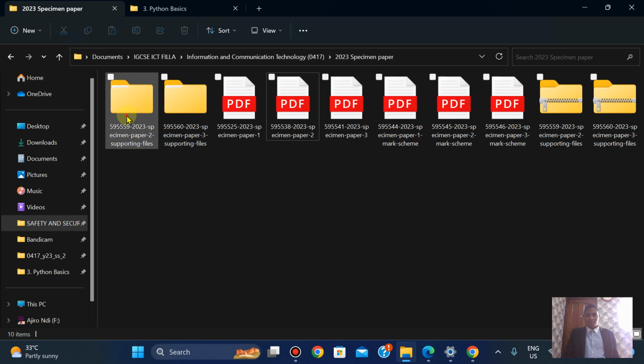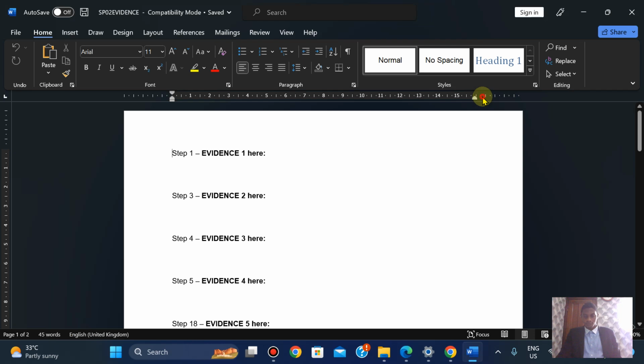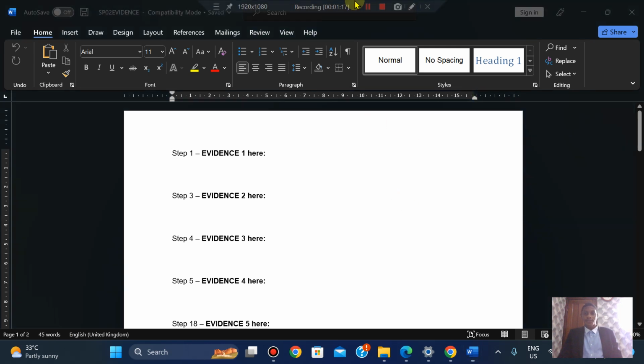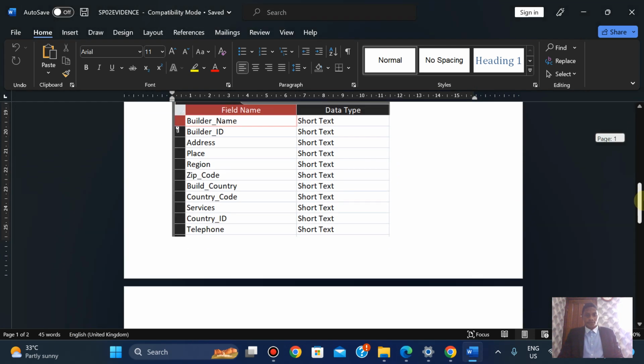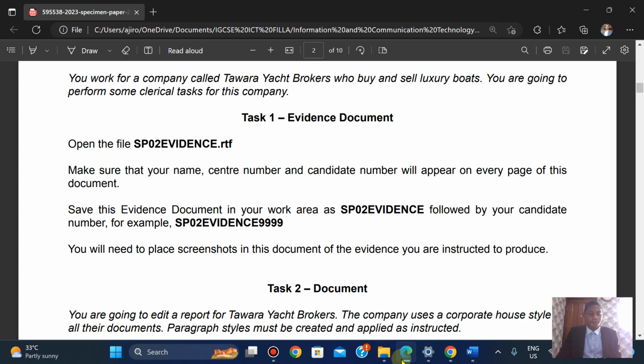Yes, this is the folder. I have the evidence document here, so I'm going to open it. Okay, so we've opened it right here. We can just take a look at it. So what is required for us to do here? They said make sure that your name, center number, and candidate number will appear on every page of this document.